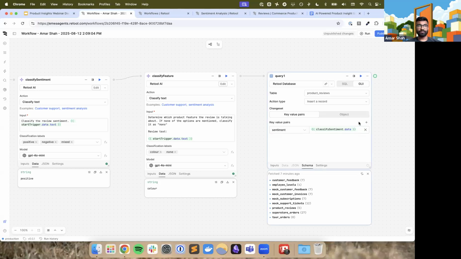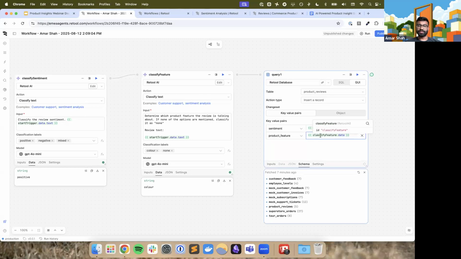Now we'll do the same thing for the product feature that we got from AI as well. So in this case, it was the color of the lacrosse ball. So again, we'll do the same thing, which will be classify feature dot data. So these two represent our labeled data.